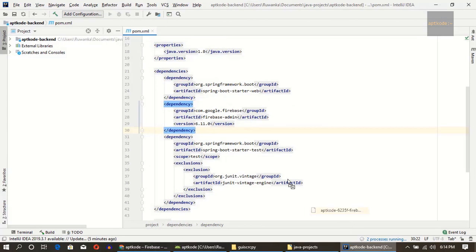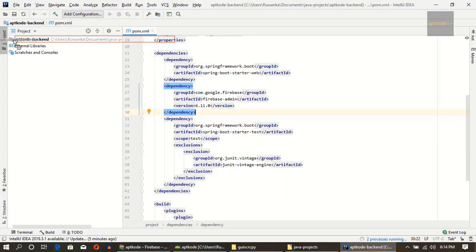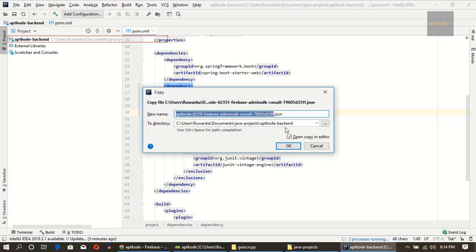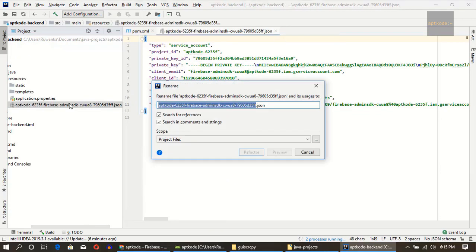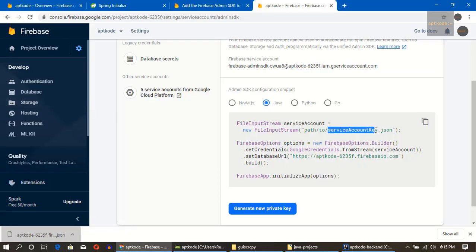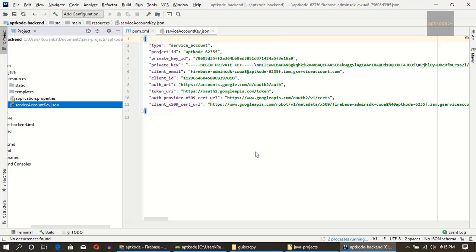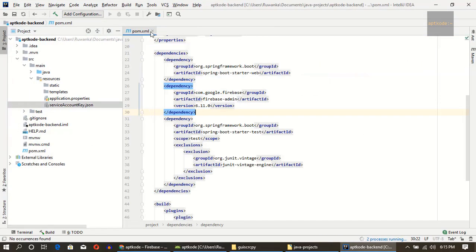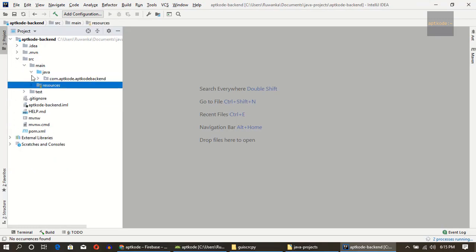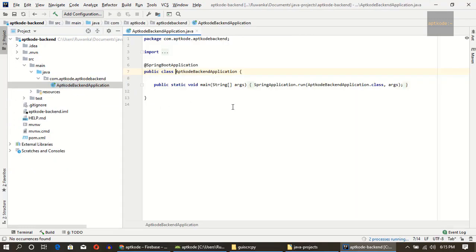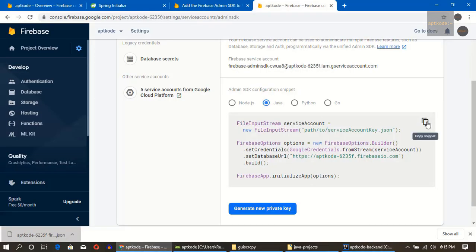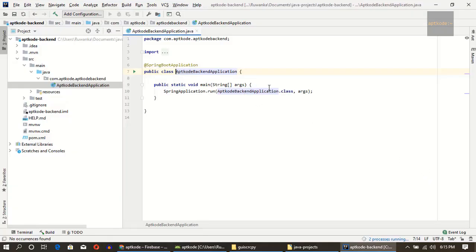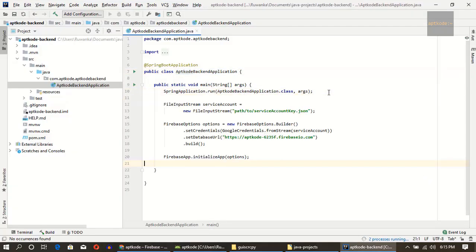So let's paste it in the resources in the Spring Boot application, right? Let's change the directory. Right now we need to copy this one and change the path. Then let's add that into the Spring Boot application class, which is the ideal place to add this kind of stuff, basically the initialization stuff, right? So let's copy this and add it in the application class. We need to resolve the imports.